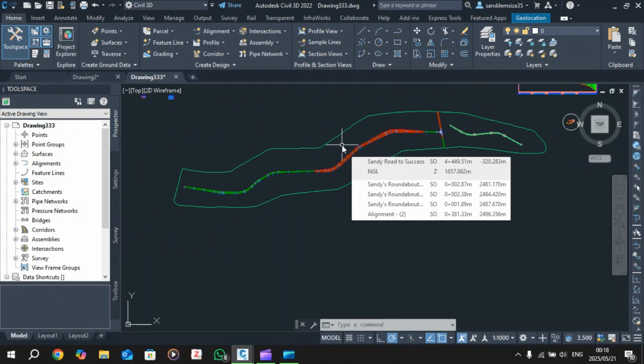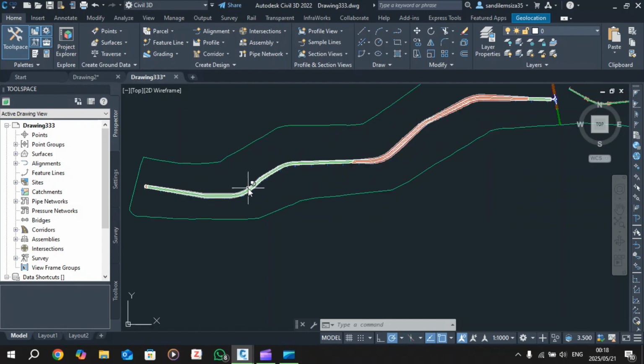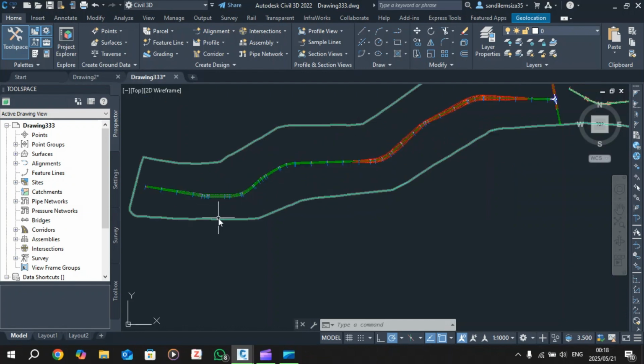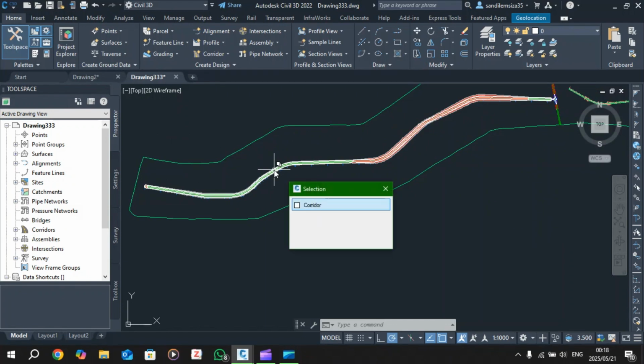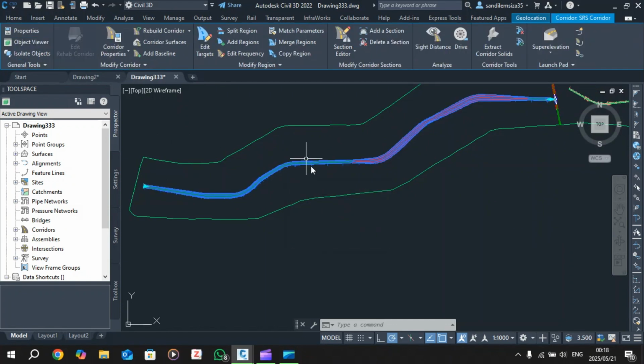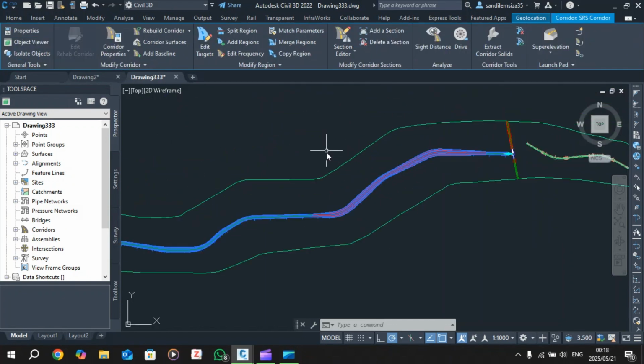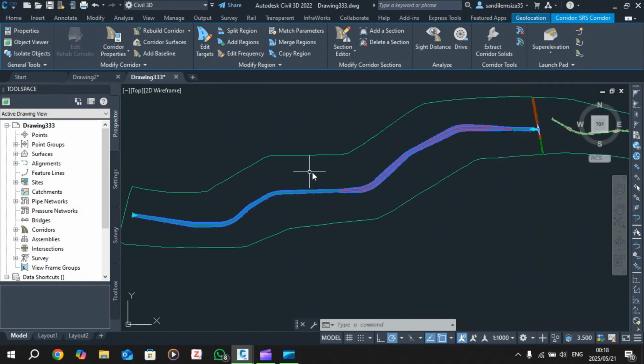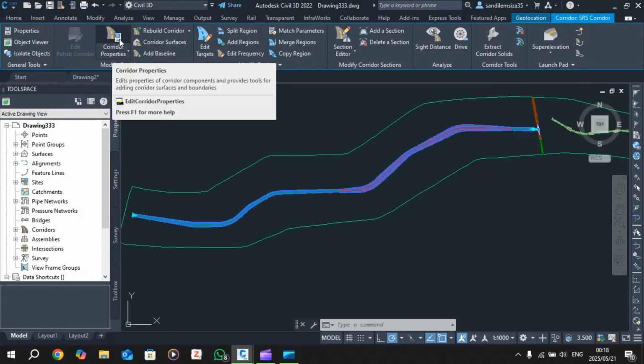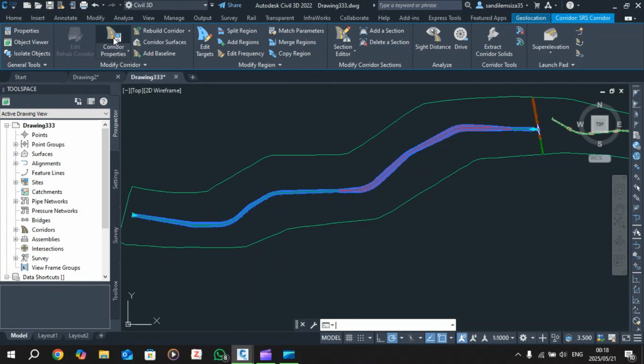Now we need to create our corridor surface. So now we are getting to the procedure of determining our cut and fill. What you're gonna do is select your corridor, right? You're not gonna create, you're gonna select your corridor, and then you're gonna go to your corridor properties on top here. So you're gonna click there.